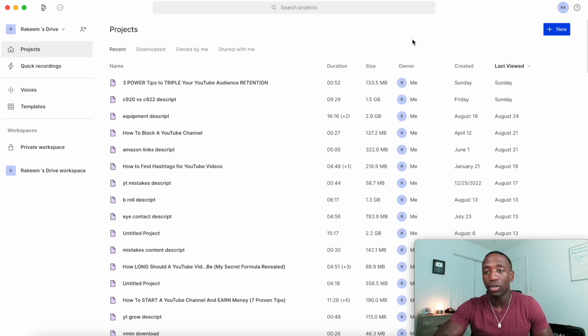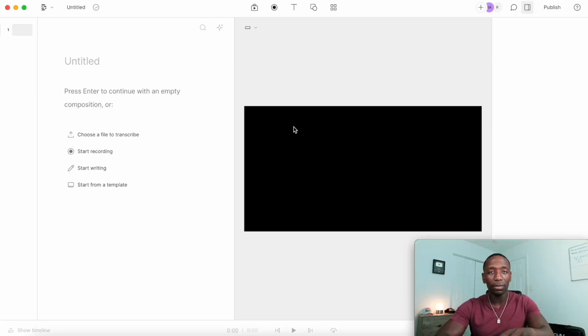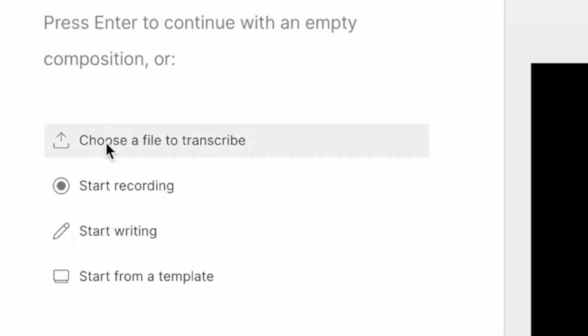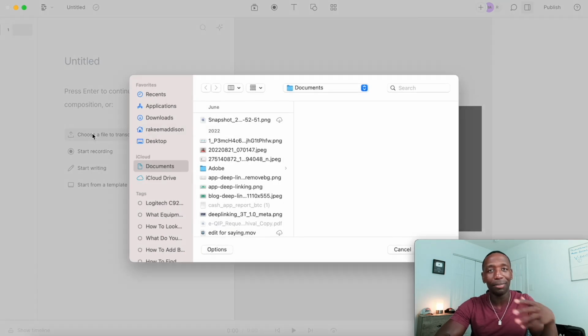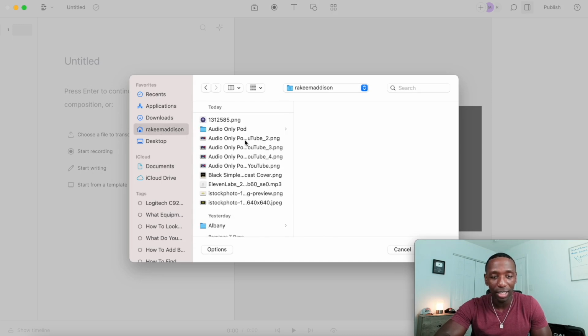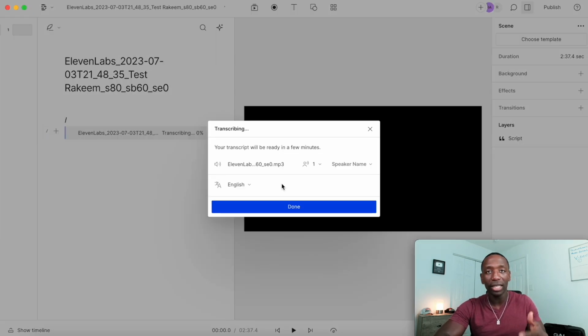First thing we're gonna do is come up here to this new button and click it. We're gonna click on video project. Once this pops up, the first thing you wanna do is go to where it says choose a file to transcribe, and from there upload your MP3. I've got a test podcast that I'm gonna upload for the sake of this video. I'm gonna go here to the MP3, and it's gonna transcribe every word that I say in this particular audio. Then I'll hit done.